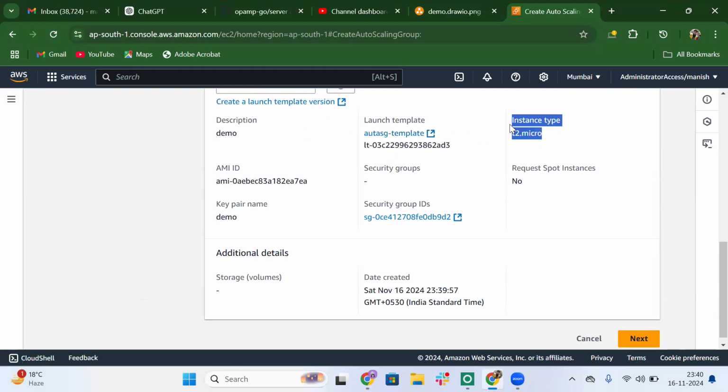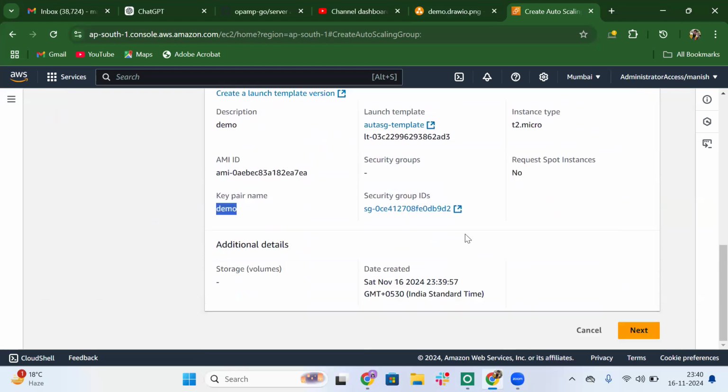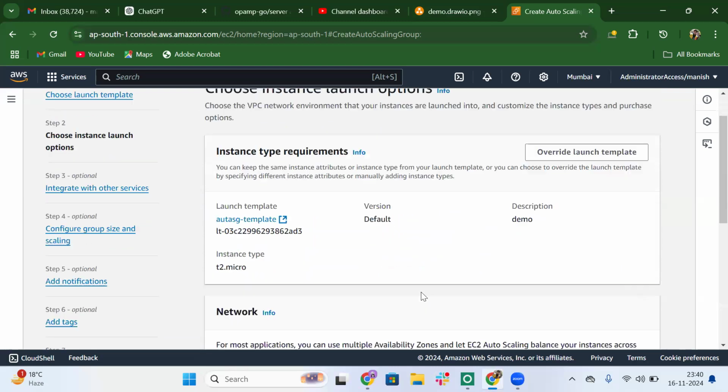The T2 micro instance type we have selected, and the security group we have selected this one, and the key pair we have selected is demo. So all these are the configuration fetched from the launch template. So we'll move to the next.